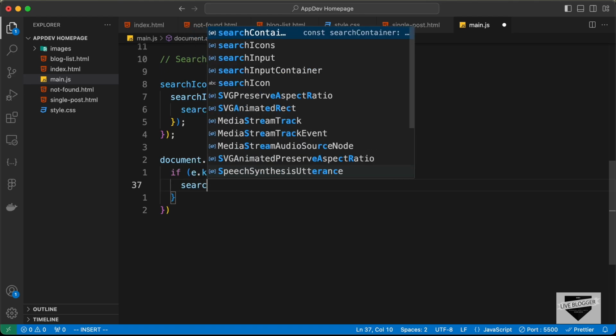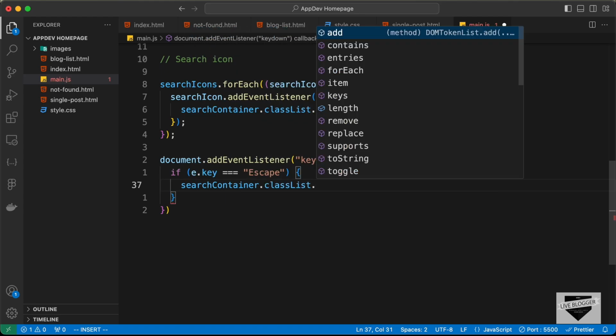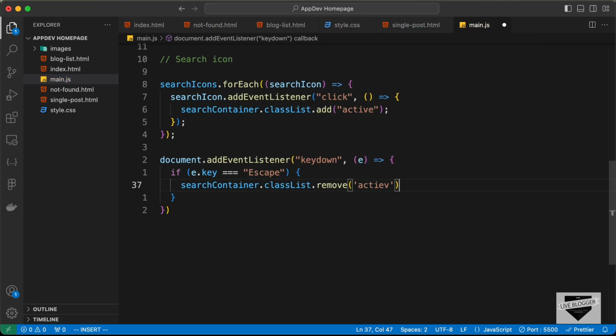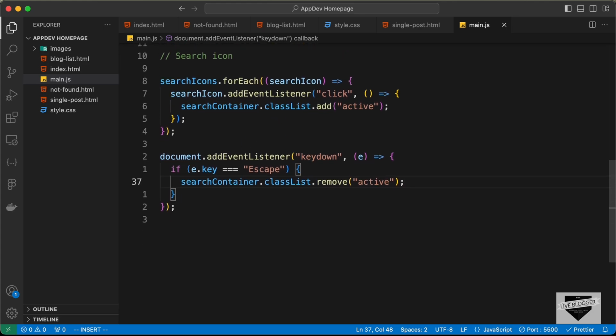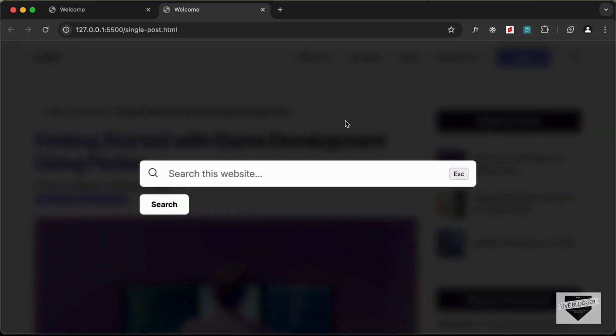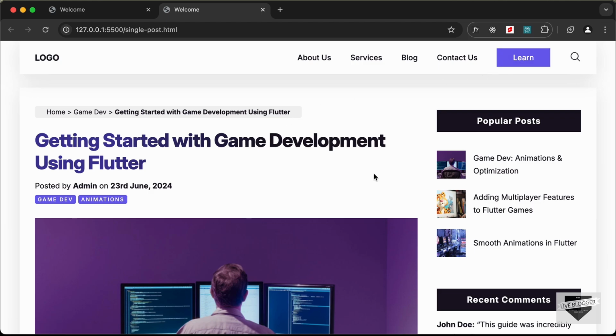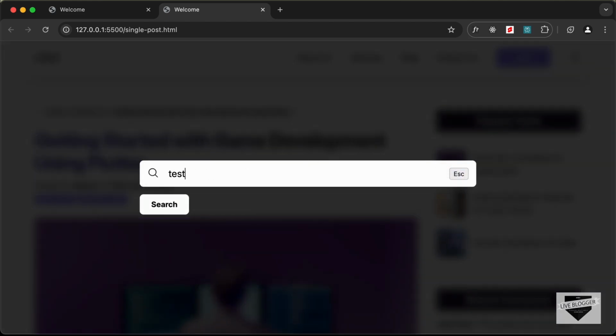execute. So let's type searchContainer.classList.remove('active'), and we'll also clear the value of the input field. So let's type searchInput.value equals blank. Right now let's click on the search icon and we have this input field. Let's press escape and it disappears. Right now let's go ahead and add some value over here and let's see whether it clears. So let's escape and let's go back, and the value is still there.